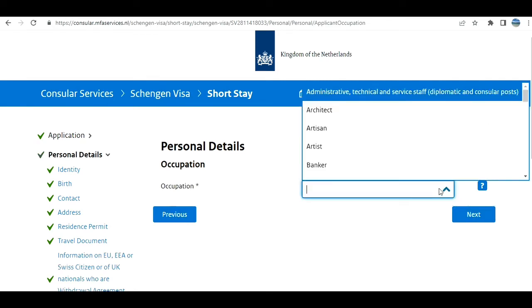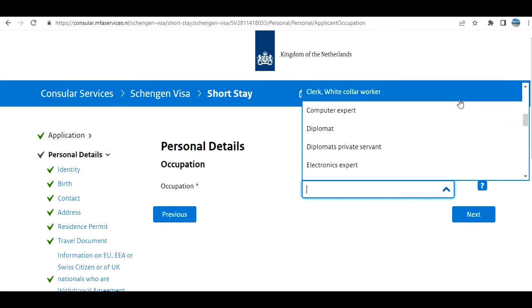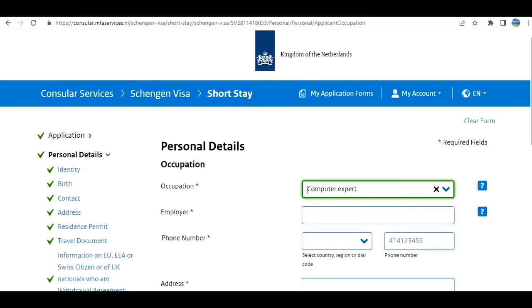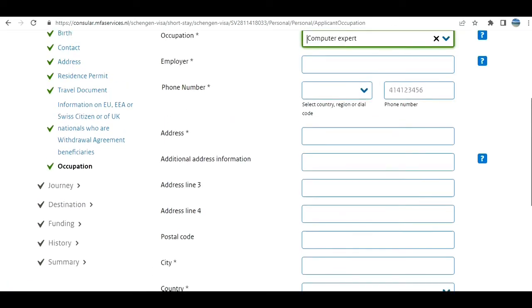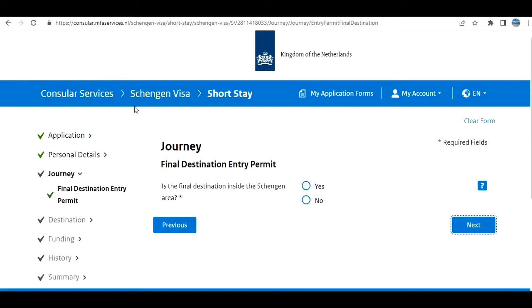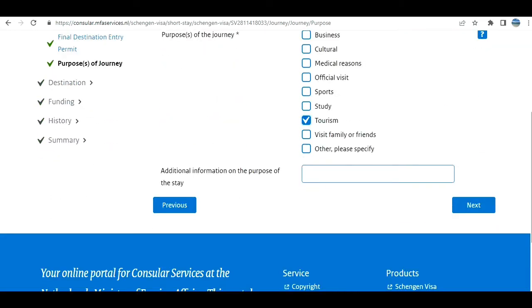Occupation. What should I select? Yeah, why not this? Now employer details as well. Okay, they ask all the details, so I'm gonna put some sample. Okay, journey details. So let's say you're just gonna visit Netherlands, but again it's up to your situation, so that's why I select this. Yes. Purpose of journey, I just select tourism. If you want to put additional information, you can.